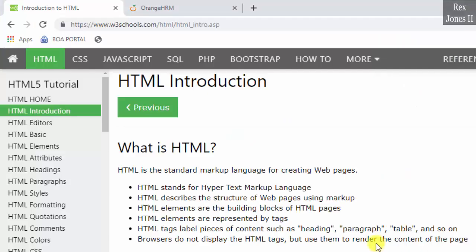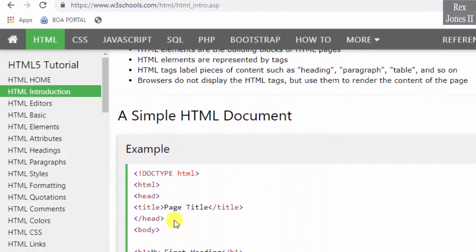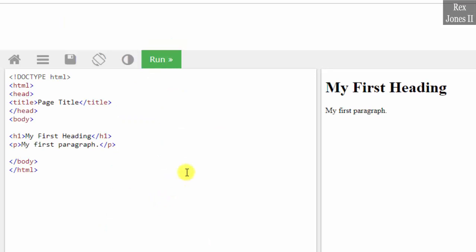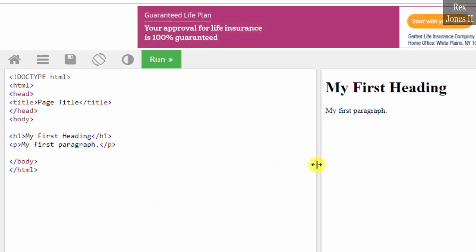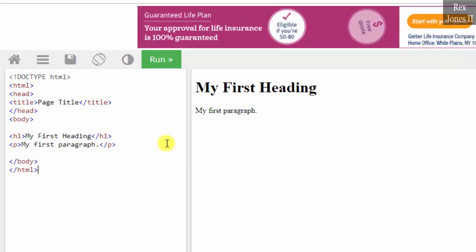Let's start with HTML by using W3Schools. We are going to focus on 3 topics: HTML introduction, HTML elements, and HTML attributes. HTML stands for Hypertext Markup Language. It is a language designed to create web pages. Let's try it. We see HTML on the left and the results on the right.